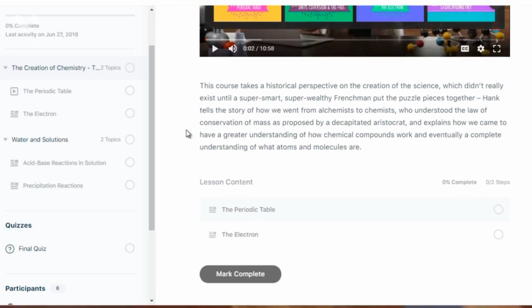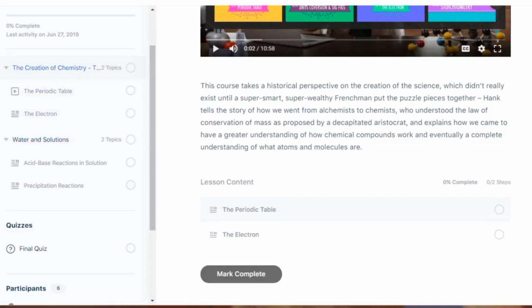earlier, to Vimeo or any other video hosting site. And it's really easy to create this. All you have to do is embed the video, add some text, and that's it. So as you can imagine, if somebody's going through here, when they're done, they click on Mark Complete. And what's nice about LearnDash is it pushes them to the next step.